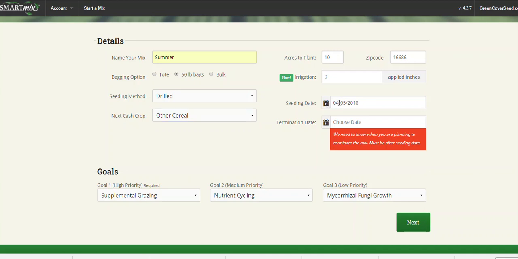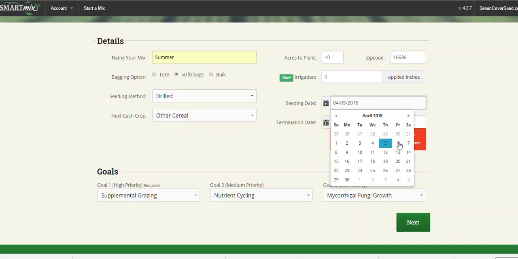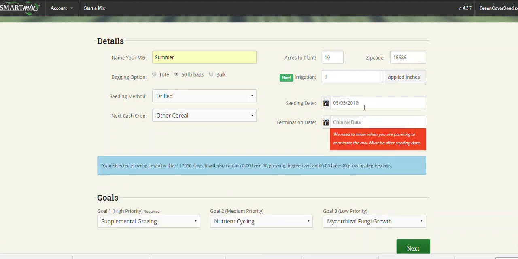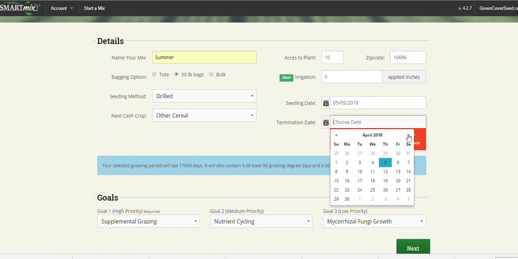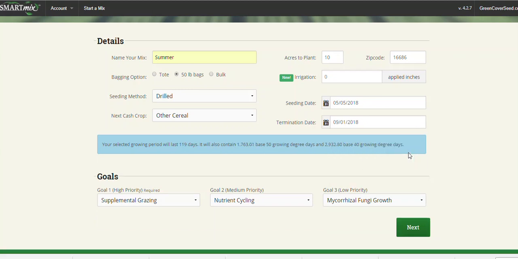Seeding date. Let's say we're going to take this weekend off, and plant, and then we're going to take the first weekend off in September. We're going to plant then. All right. Your selected growing period is 119 days, more than enough for soybeans of any kind, cowpeas, sunflowers, all my favorite stuff.